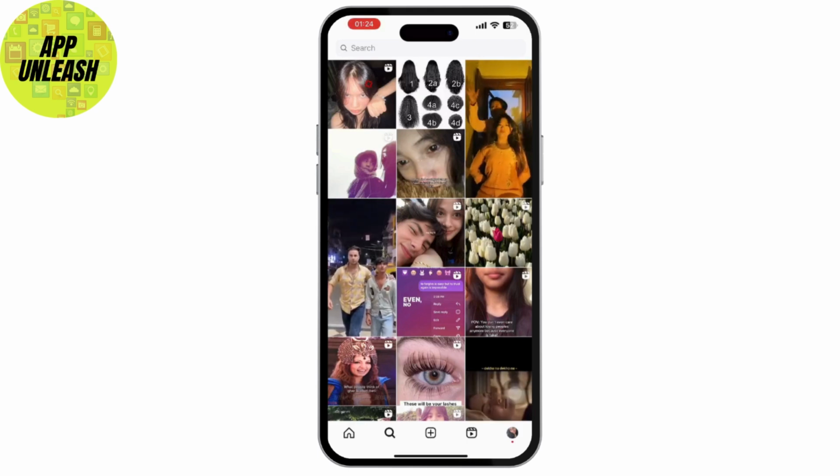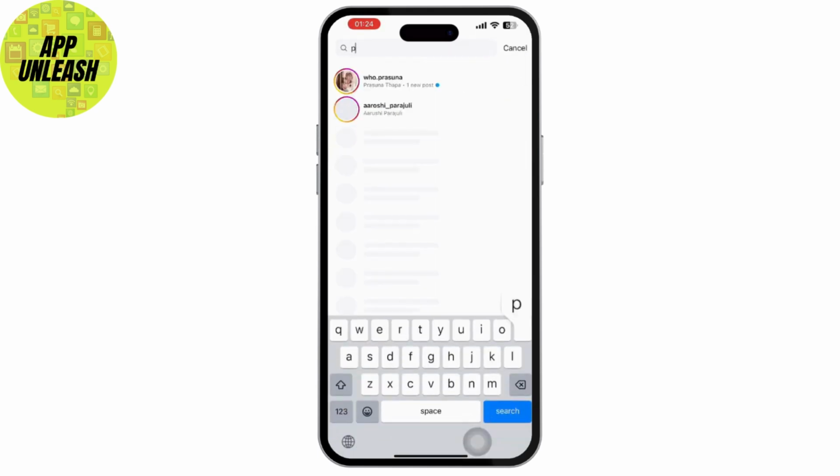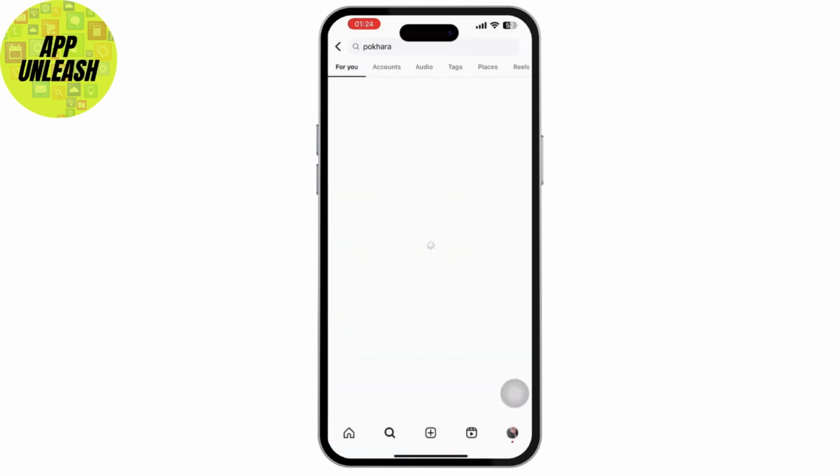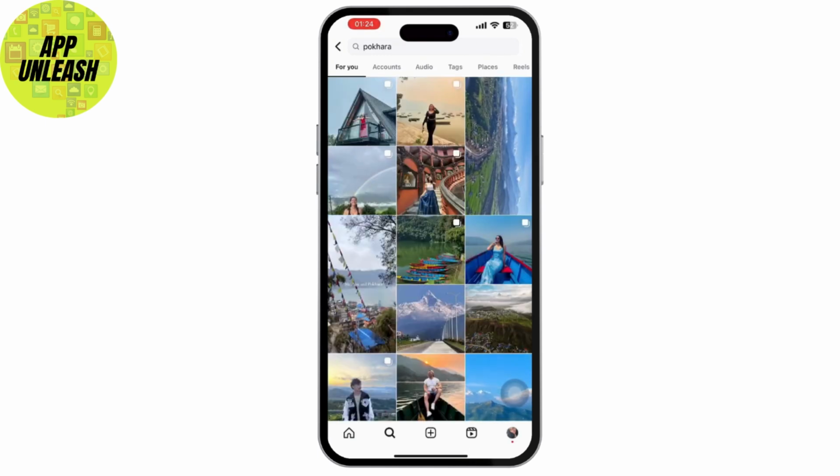After that, simply tap on the search address bar on the top. Then enter a location name, for example your city or a specific area, in the search bar, and tap on the Places tab at the top. Now from there, select the desired location from the list of places.